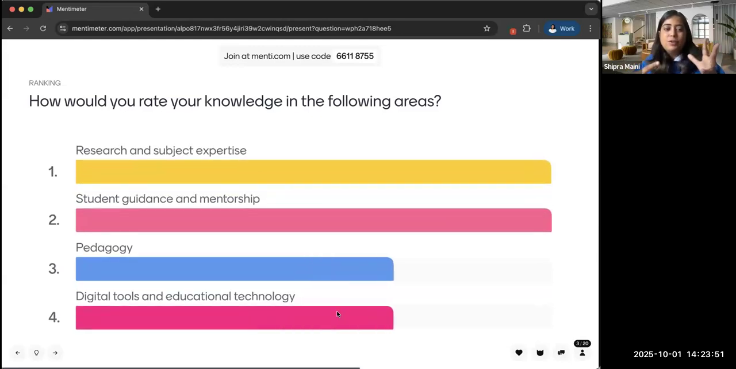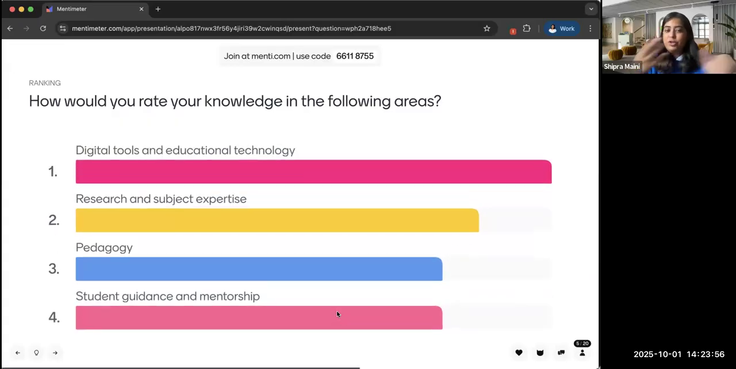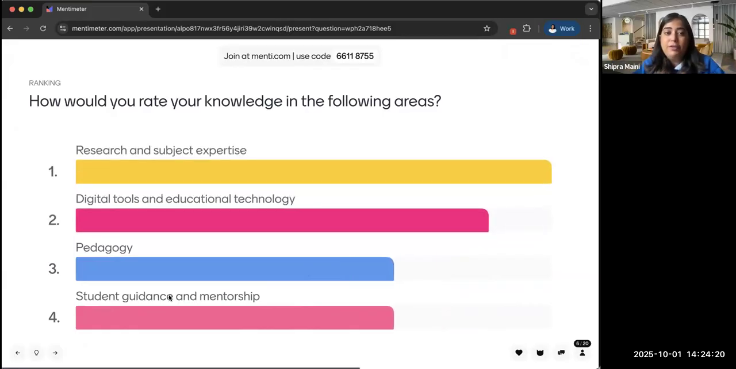So that gives you a bit of understanding into their knowledge levels, maybe before the exams or something, you can do this. So right now we see that we have received responses from 5 of you, and right now digital tools and educational technology is the area that you have the most knowledge in, but maybe you would need some extra guidance in student guidance and mentorship. So this is how you can assess the different knowledge levels in the classroom sessions.